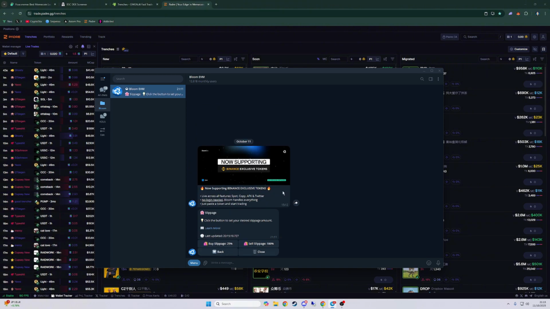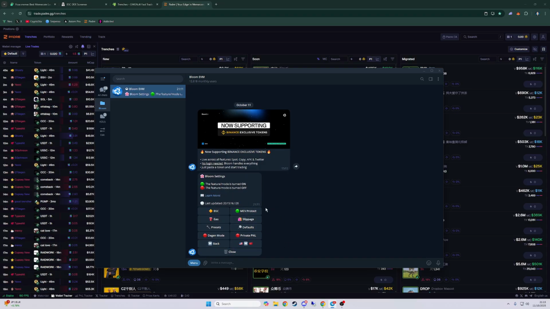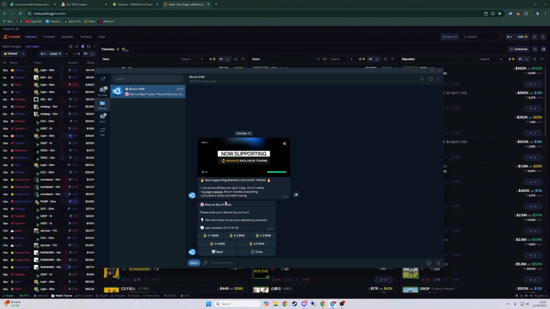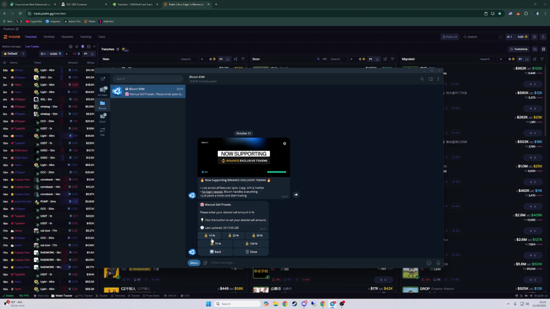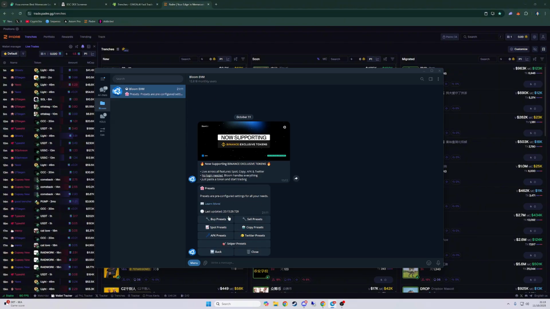Now for slippage, I have 25 buy and 100% sell. This is default. It's the same for Solana as well. And then that's all you need to do. You can actually go into presets and set your buy presets. I have 0.1, 2, 3, 4, 5. And then you can also go into your sell presets, which I have 10, 25, 50, 75, and 100. You can pause this video if you want to copy my settings here.